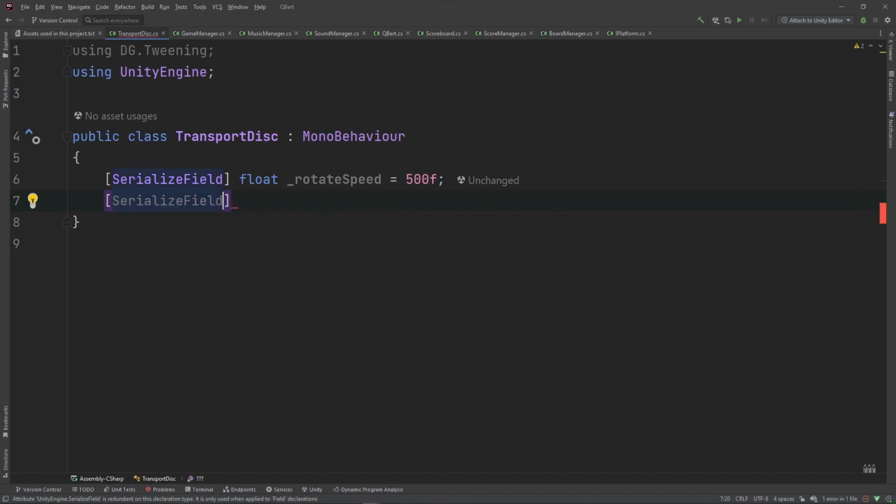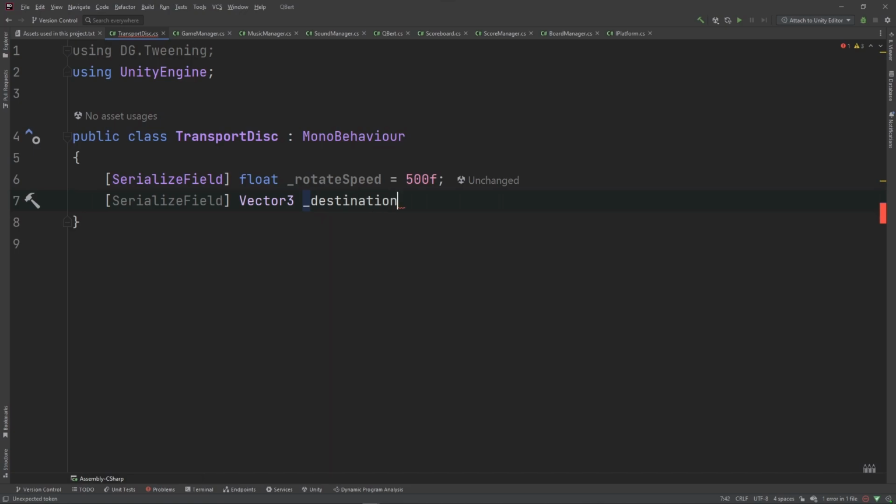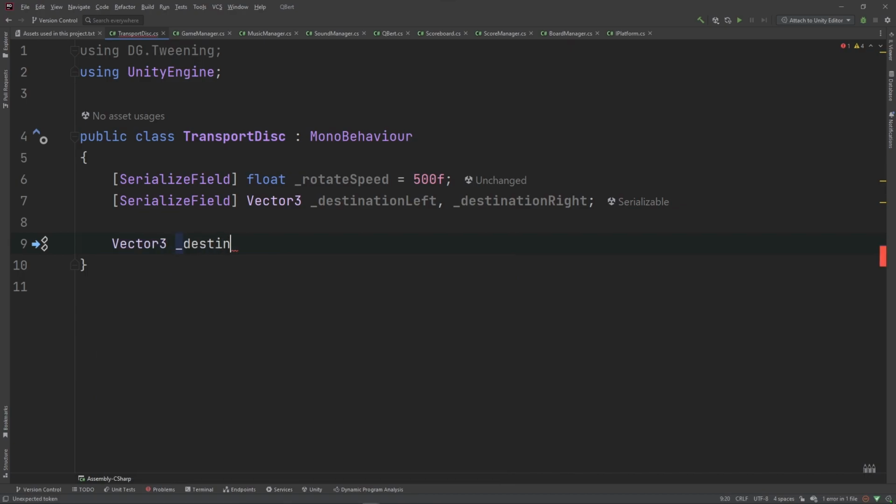Let's create a Vector3. Actually, I want a couple of Vector3s here. These will be our destinations, depending on whether we're on the left side or the right side of the pyramid. And we'll need some private variables. We're going to have a destination. We're going to have a couple of transforms. We're going to have our transform and our child's disk transform. That's so we can rotate the disk. We only want to rotate the disk, not the parent object.